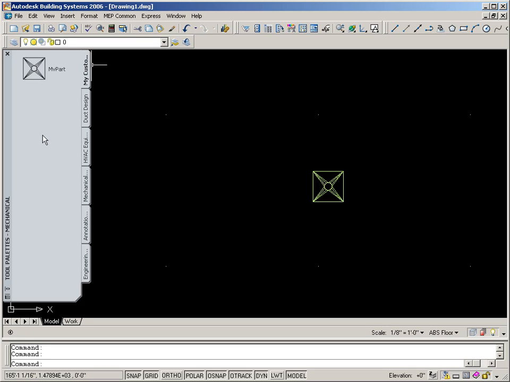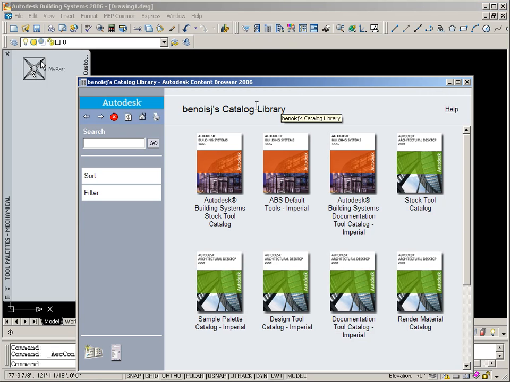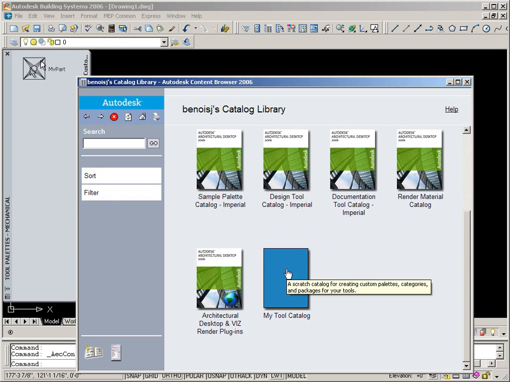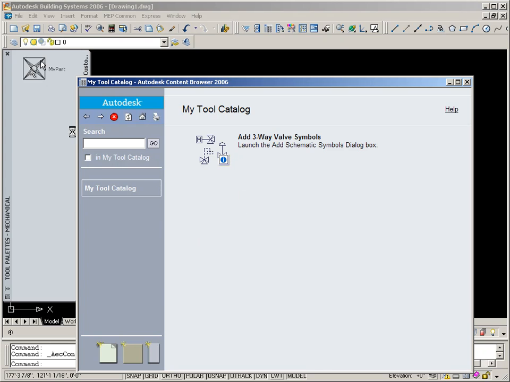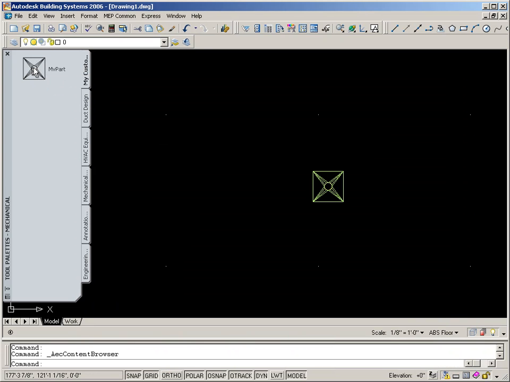Well, now in order to share these tool palettes, I need to put this in Content Browser. So Content Browser is this icon there in 2006, and I have a catalog that I created down here. I clicked on this button and created myself a catalog. So in here I've already added a tool. I'm going to drag this out of here into the catalog browser.